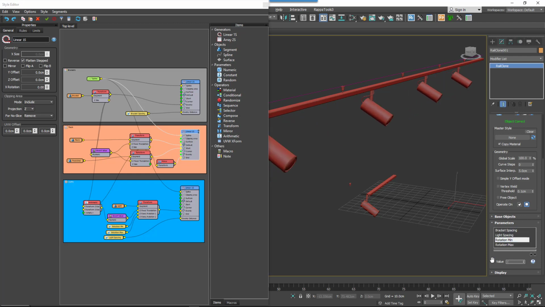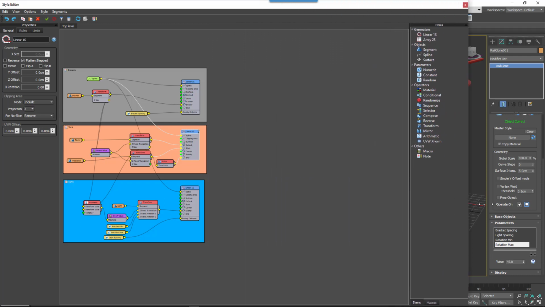If you often create track lighting, probably you'll need several different styles. Instead of creating this graph every time, wouldn't it be better to have this as a single generator, one which has this specific function to create track lighting? In RailClone 3, you can do this with macros.